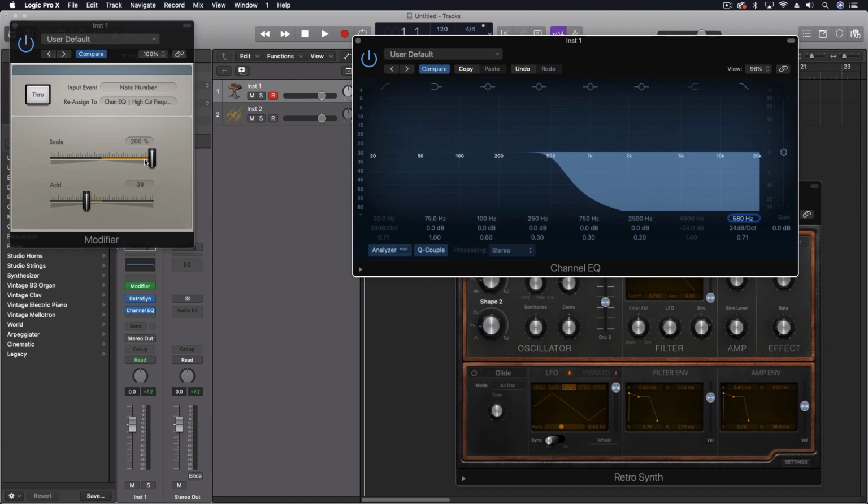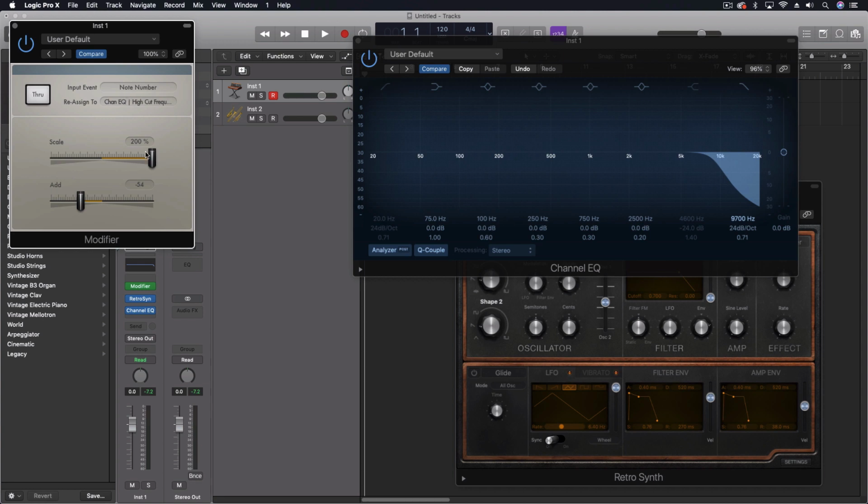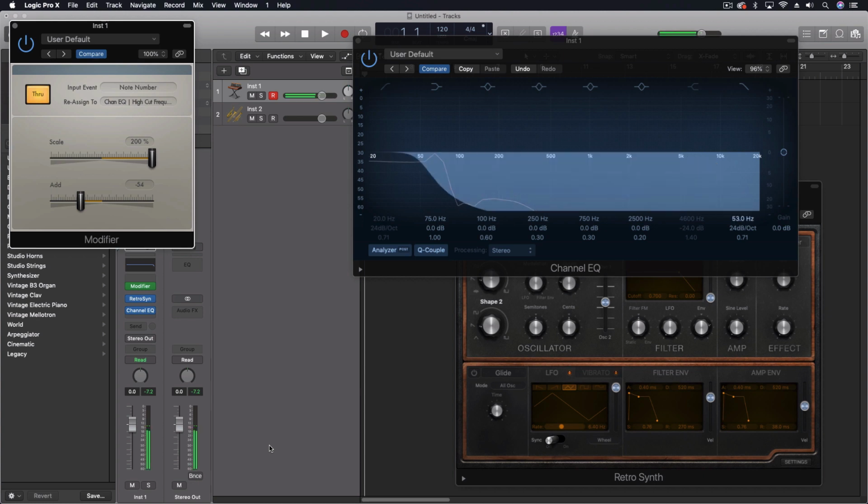Perfect. I have the scale turned all the way up, which means it's going to be able to do the whole range here. But then I was pushing a low note, and I adjusted the add slider to make it kind of line up with the low part of the frequency range here. So I just adjusted that. Now the high one, because we're at 200% scale, will go almost all the way up to where we need it to be. So now let's turn on the through, and you'll hear the notes changing with the EQ curve.